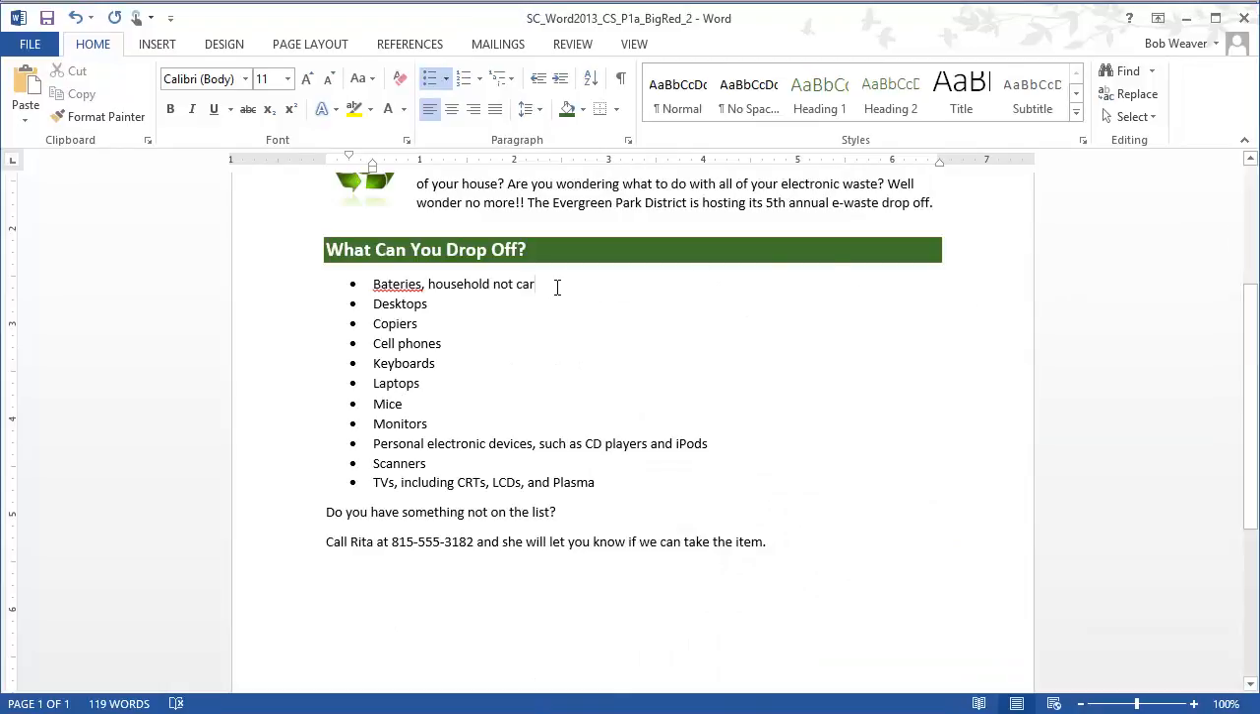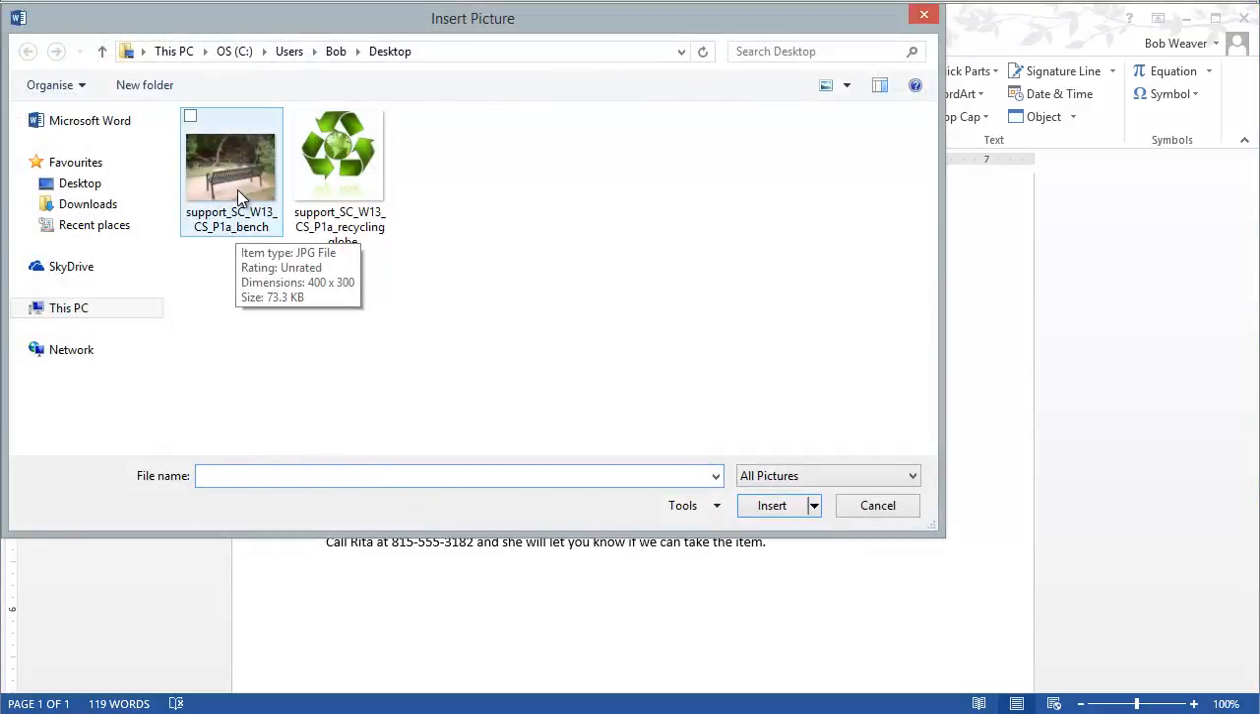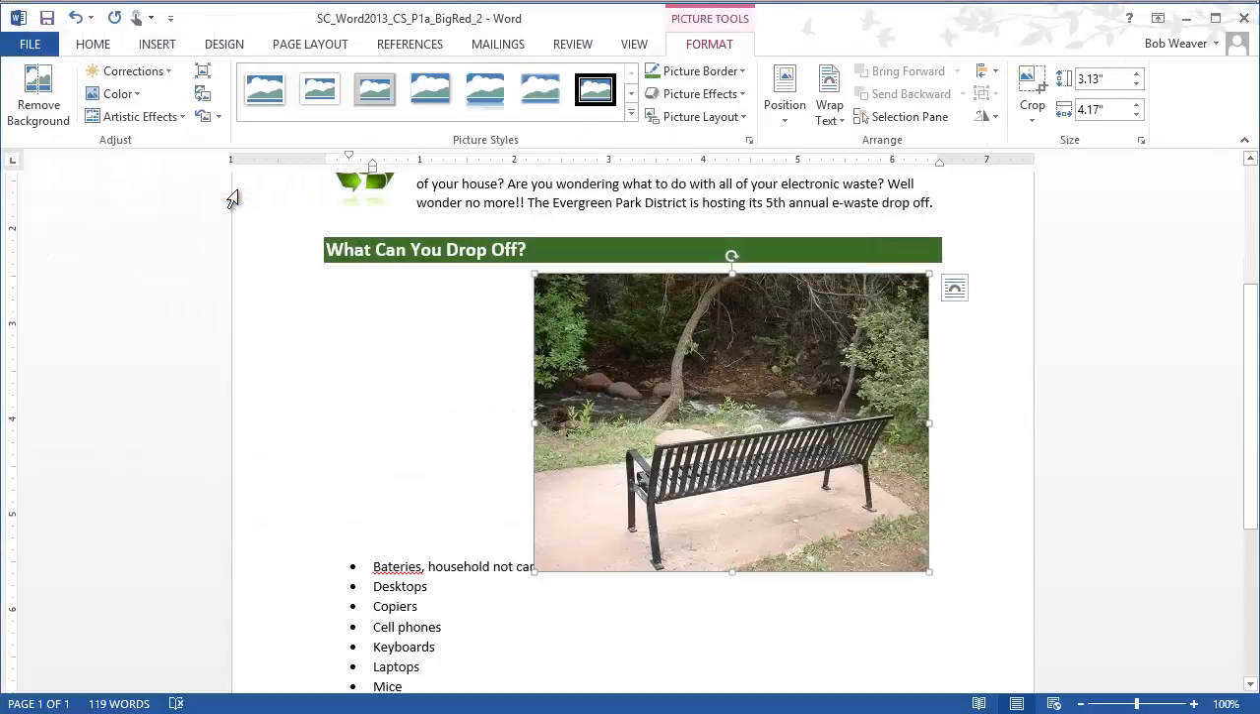So we're putting the cursor to the right of the first bullet that ends with car. We're inserting the picture of the bench. Insert picture from the desktop, the support picture bench. And there it is. It's rather large. Again, we're probably going to resize this here.